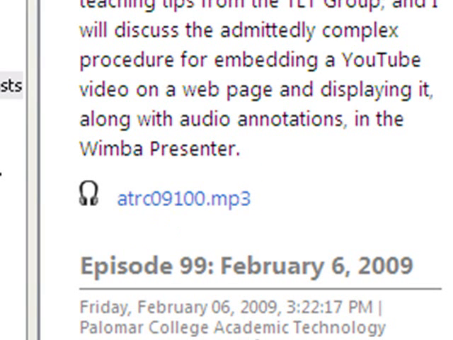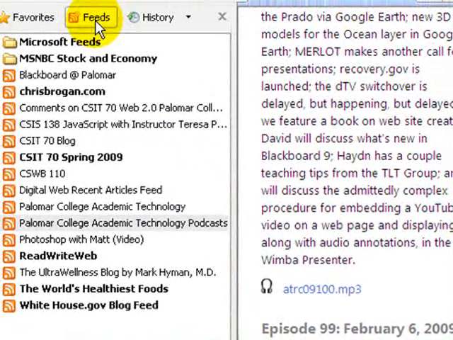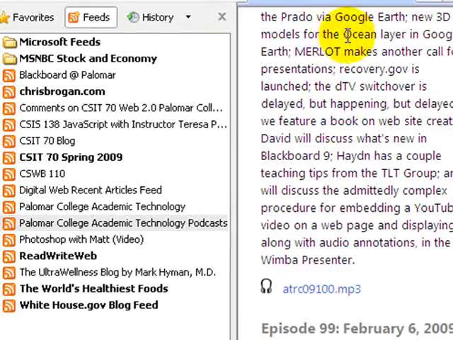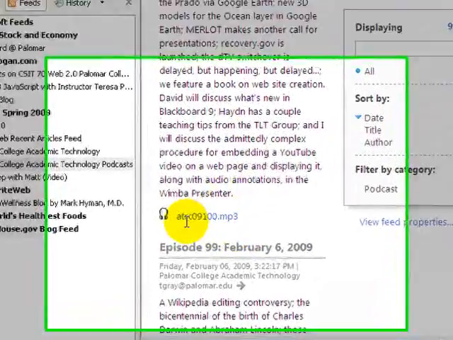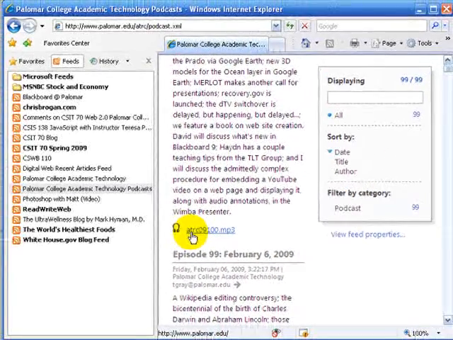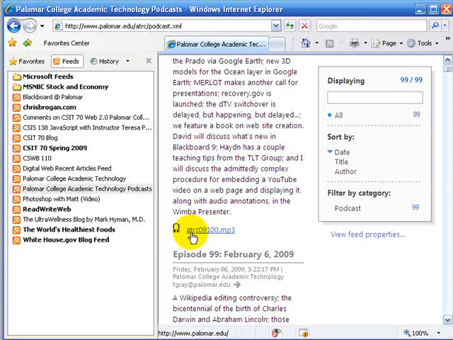But here we see my feeds icon. I'm in my browser, and here I have blogs, plus I have podcasts. So you can actually use the same software. You could actually subscribe to this using blog lines, and it would come in looking like this. You would just see the link to the MP3 file, whereas in the podcatcher software, it's built in so that it plays right there for you.